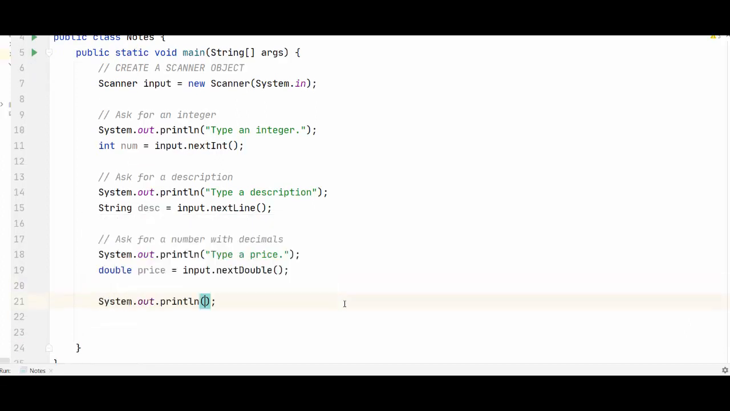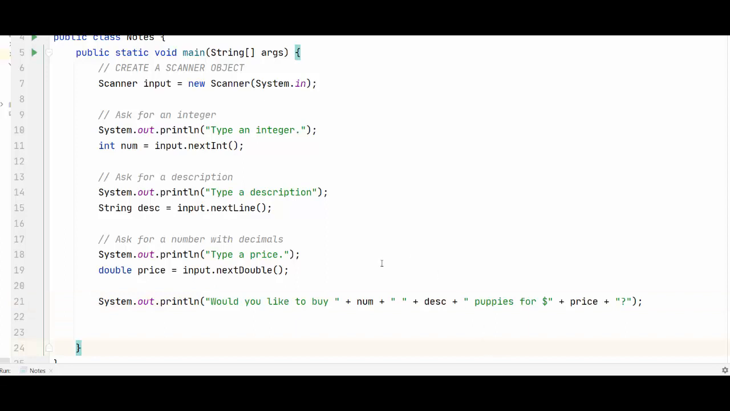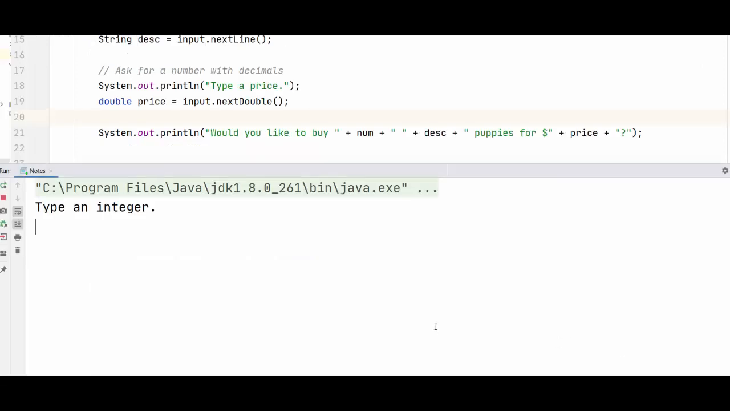So finally, I'm going to put all of these things together in a sentence. All right, so here's my print statement. Would you like to buy a certain number of a description puppies for price? So you'll see what this looks like when we run it. All right, type an integer, 37. Let's type a description. Uh-oh.